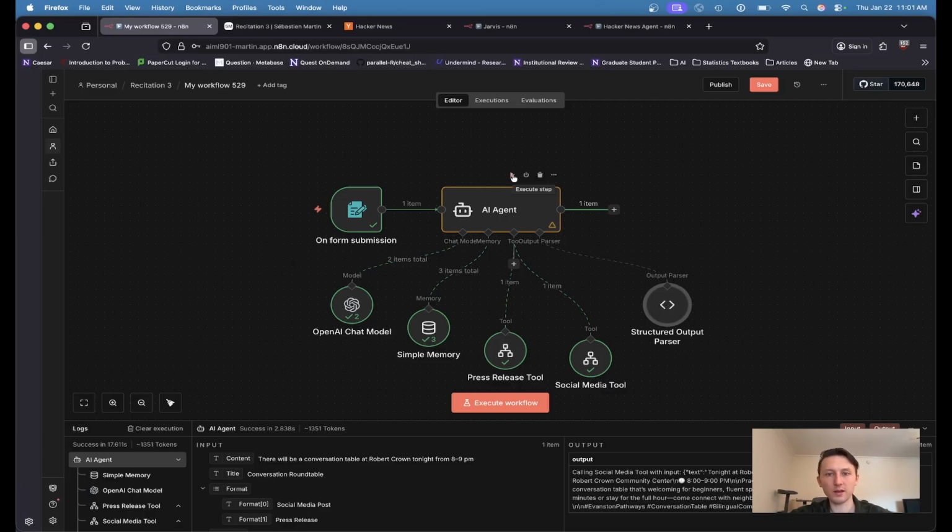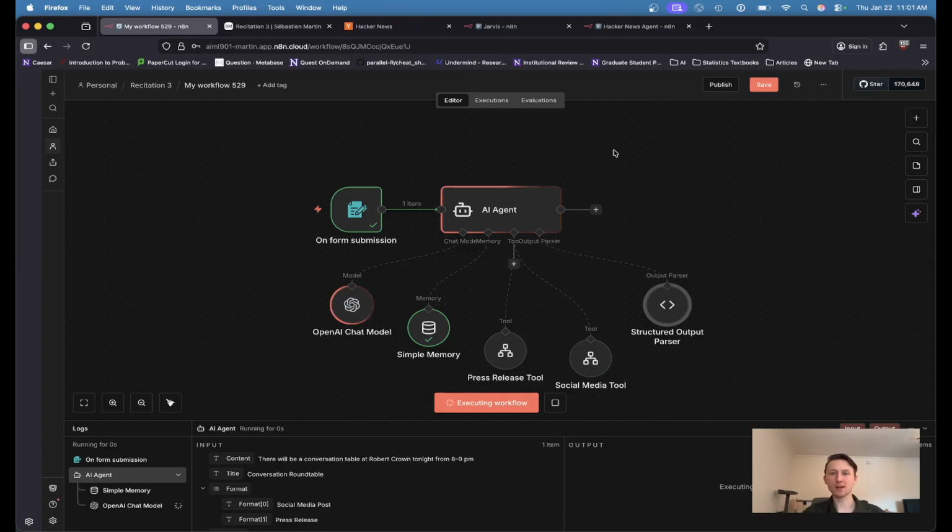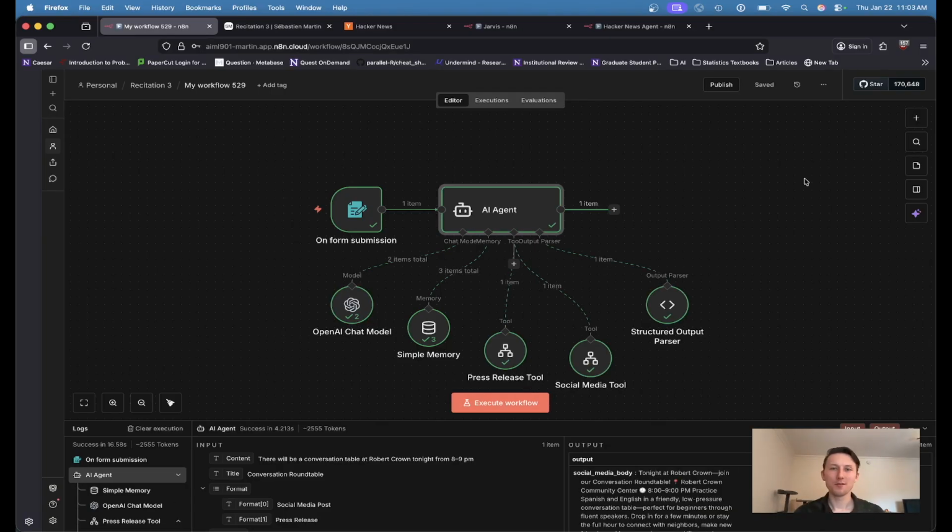So it'll take a second, and then I will be back once it has run. So it finished running, it didn't take that much longer, and let's take a look now. We can see it called the structured output parser. Let's see what the output looks like.